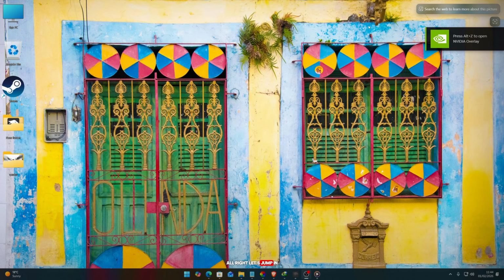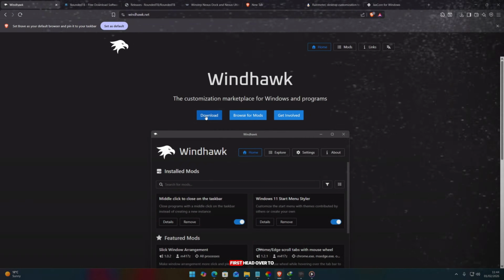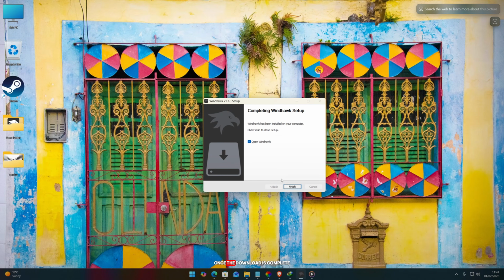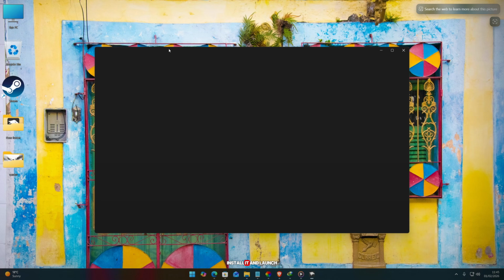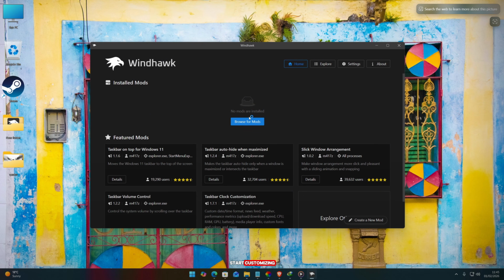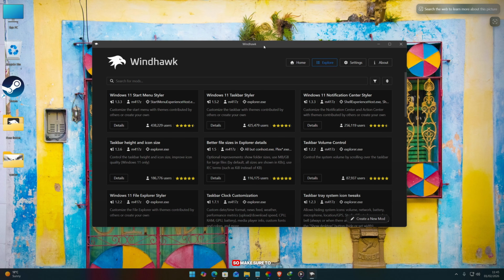All right, let's jump in. Step 1. Installing the main tool. First, head over to the website and download Windhawk. Once the download is complete, install it and launch the app. After opening Windhawk, you're officially ready to start customizing your desktop. All the tools, mods, and files used in this video are already linked in the description, so make sure to grab them.